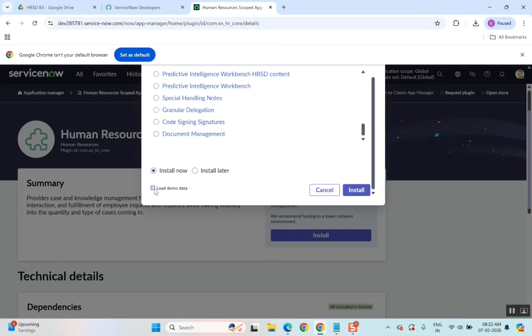This is load demo data. This is important. If we click on this load demo data, we will get some demo data, like we have seen one topic like HR profiles. So we will get some demo HR profile data in the system. If you don't click this one, we won't get any demo data in our personal instance. This is only for personal instance.